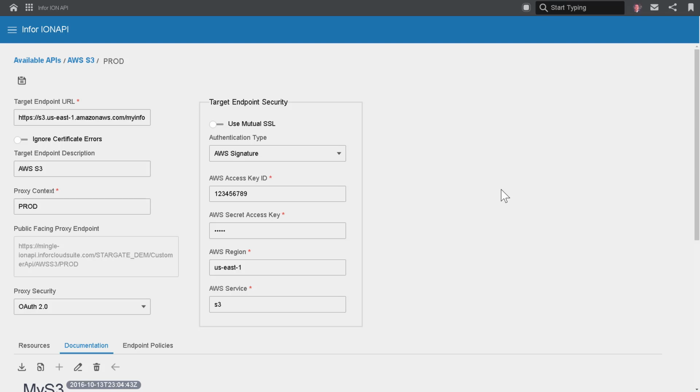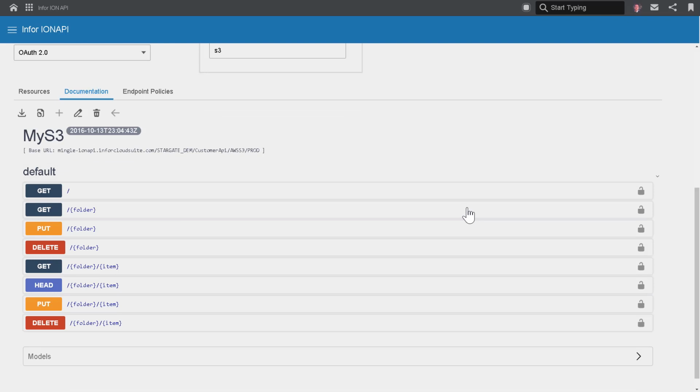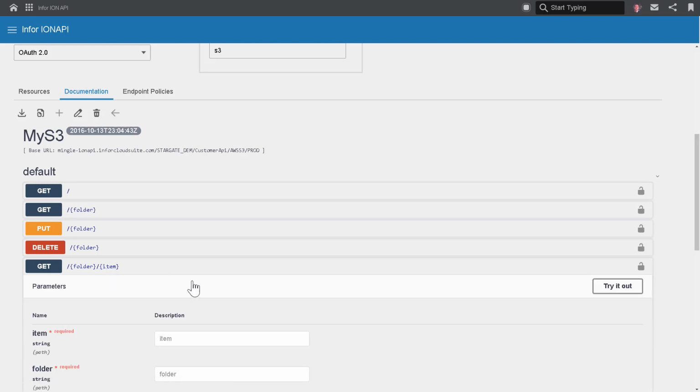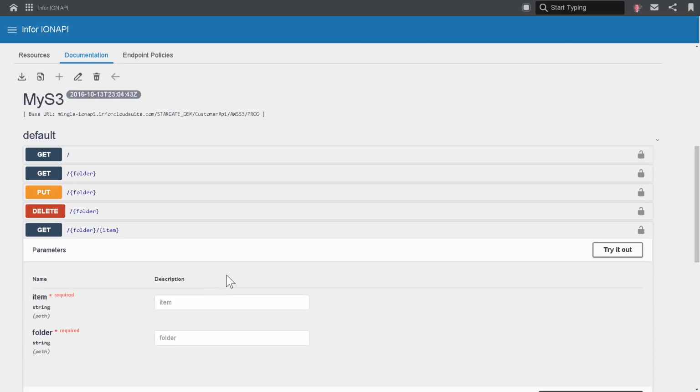S3 is Amazon's simple storage service. You're storing data or files in buckets, they call them. And with this particular API, you specify the bucket and the folder, and it returns the data from the file that you specified. And you can also see that I've loaded in the Swagger or OpenAPI specification for this API so that I can test it out and also explore it just like I did with the Cloud Suite Financials API. And in this case, I'm going to use the get folder item method in my API flow.